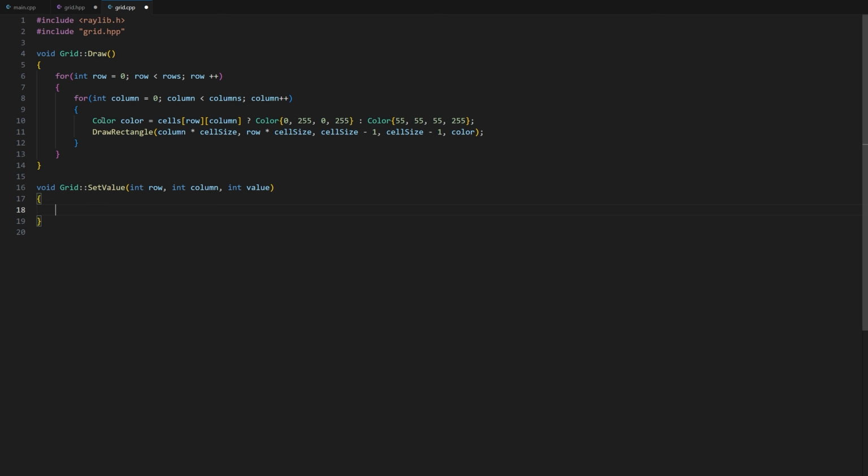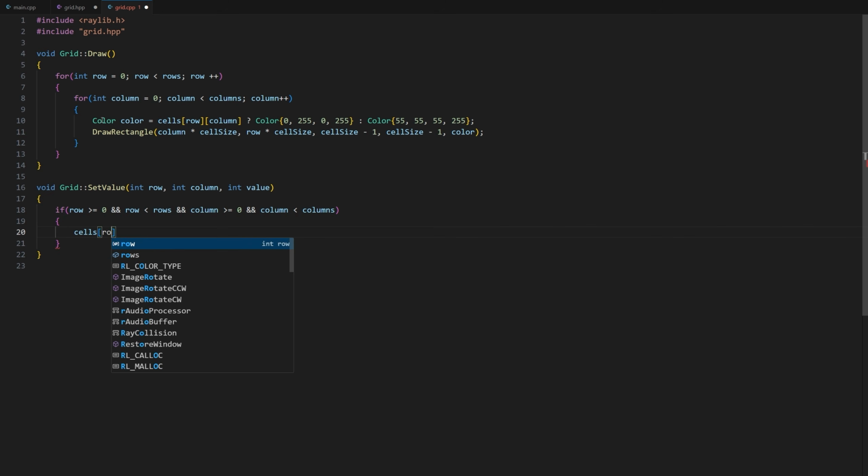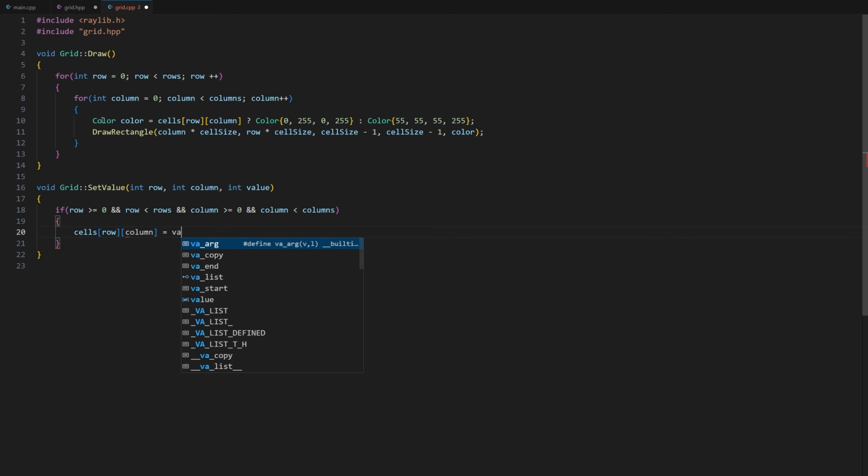It is a good idea to add a check to see if the row and the column values are within the grid. If, parenthesis, row greater than or equal to 0, and row less than rows, and column greater than or equal to 0, and column less than columns, curly brackets. Now it is safe to set a new value to the cell. Cells, brackets row, brackets column equals value. Perfect, our method is ready.